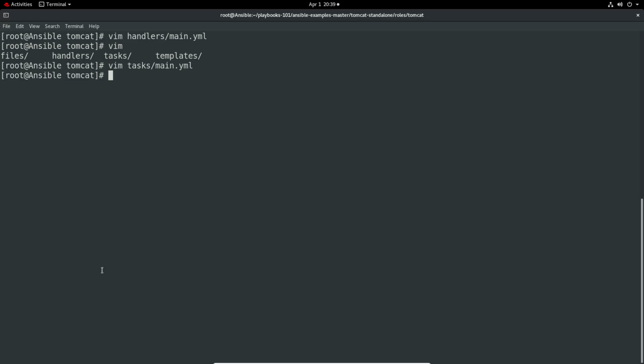Okay, so we've got the tasks main. We've got the files. We don't need to worry too much about that. We've got the templates. We don't need to worry much about that. Let's go up a level to SE Linux. I'm not really too worried about it. We can have a look in SE Linux.